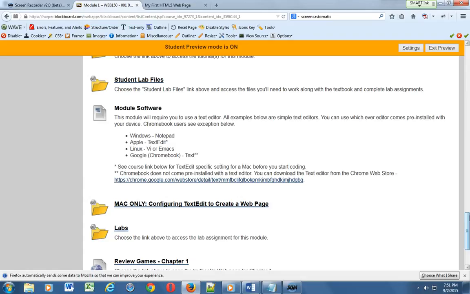And then here, for any Mac users, this is important. If you are using a Mac, you'll have to make some changes to TextEdit to code in HTML. And I can help you with that as well. But I believe the link to the tutorial is fairly self-explanatory. But again, I am happy to help.